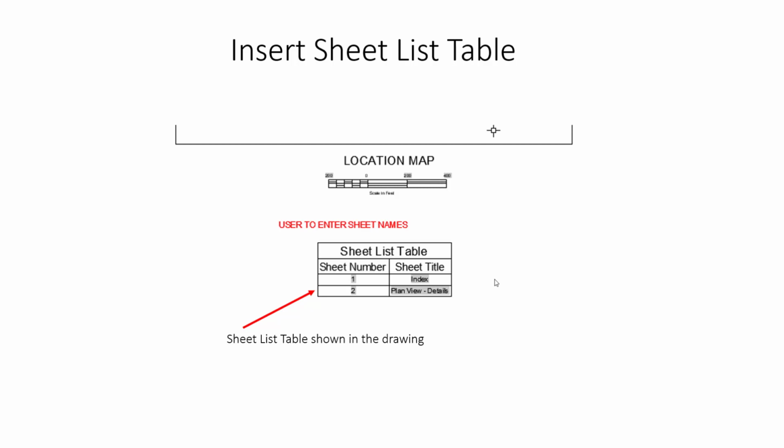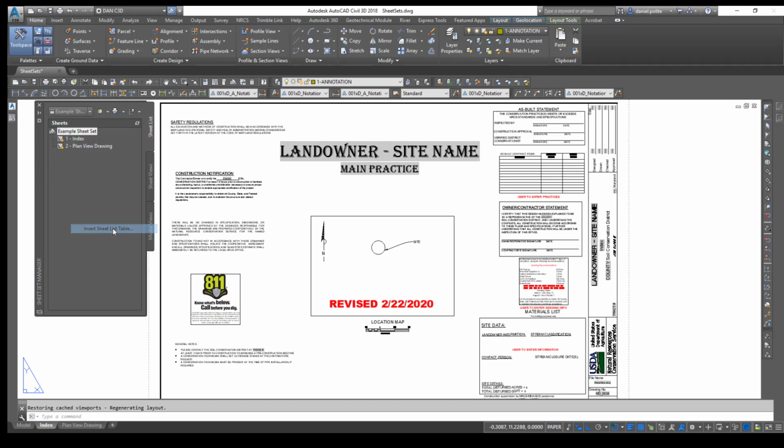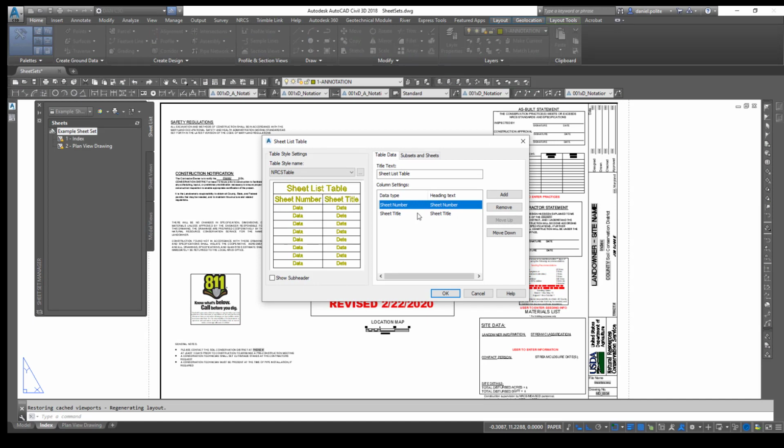We'll go ahead and show that in Civil 3D. Go ahead and make sure you're on your sheet set. Right click, insert sheet list table. I always like to put this on the annotation layer. But again, there's multiple styles: legend, center, table, data only, standard.